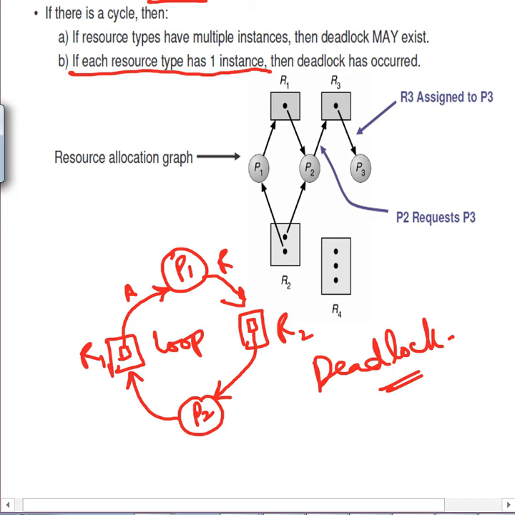But if we have multiple resources, then there may be a deadlock or may not be a deadlock. So if the resource type has multiple instances, a deadlock may exist. That means there may be a deadlock or may not be a deadlock, right?